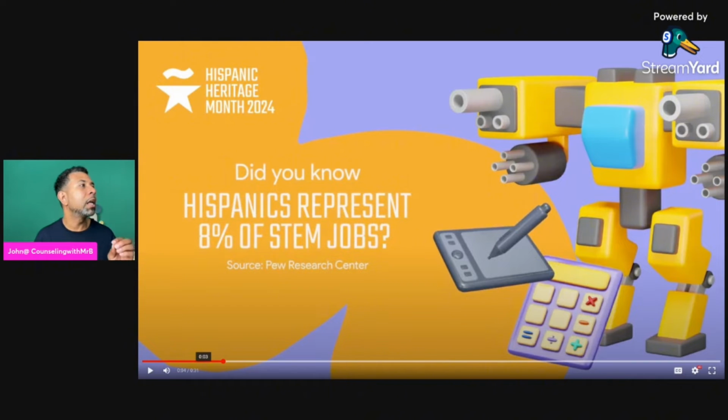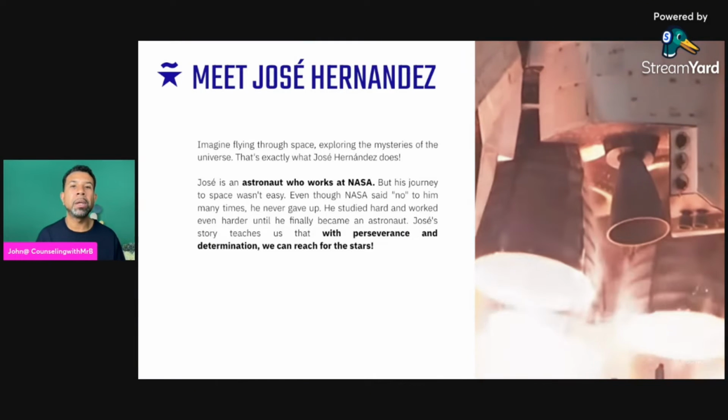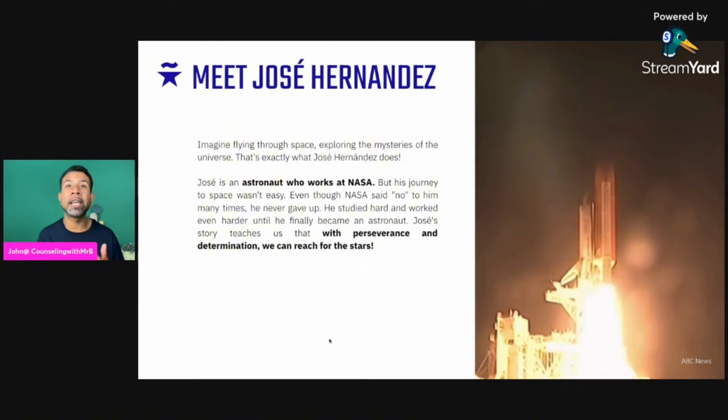And as you can see, Hispanics represent 8% of STEM jobs. And let me tell you how I would use this statistic. If you are at a school that has a population of Hispanic students and families, you can encourage them to see what that 8% looks like. If you're in a classroom with maybe 20 or 30 students, do the math and show how many people out of that 20 to 30 would 8% represent. And that will encourage them to even see that, hey, maybe I can do something in STEM. And now it moves on to people such as Jose Hernandez, who works at NASA.